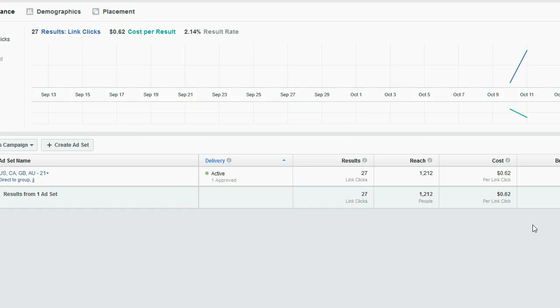I've spent $16 and I've only gotten 27 clicks. That's actually not that good. I'm paying 62 cents per click, but it is converting at a 2% rate. Anything over 2% is something that I consider good, but the cost per click is high. However, if I keep this running, that cost per click is going to keep going way, way down. You can actually see this green bar right here.